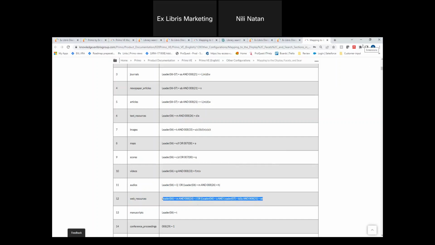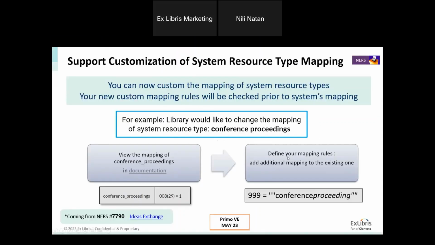This is the methodology. So let's get back into our example. You are learning that this is the condition for the conference proceeding. Let's say now that you would like to add an additional mapping to that conference proceeding, not only on the value of this field, but also if you have a local field 999 and there is a string over there that says this is conference proceeding, you would also like to map this record to conference proceeding if someone specified in that field that this is conference proceeding.